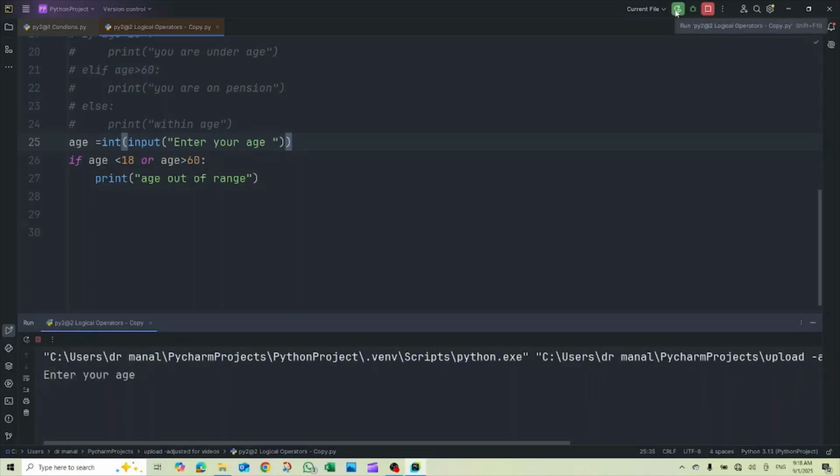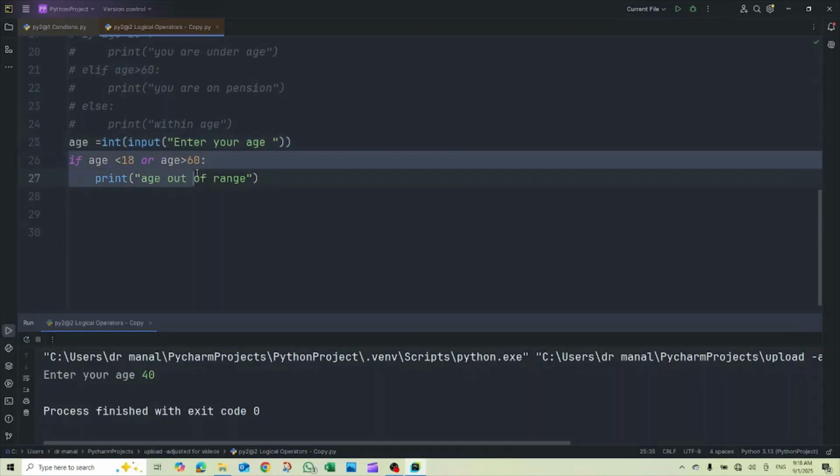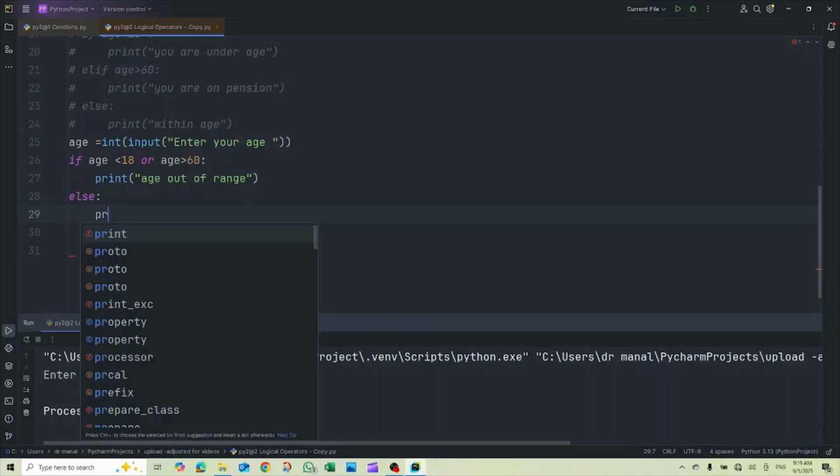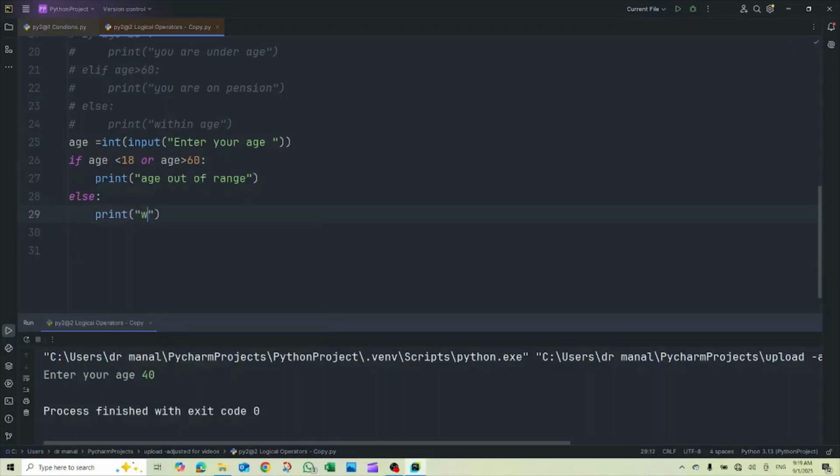Let's have another run. Say the age is 40. It just quits the program. It only quits this if block. So let's have here else to make things clearer. Else, age is within 18 and 60. We ask Python just to print within range. So let's have a run and print our 40 here: within range.